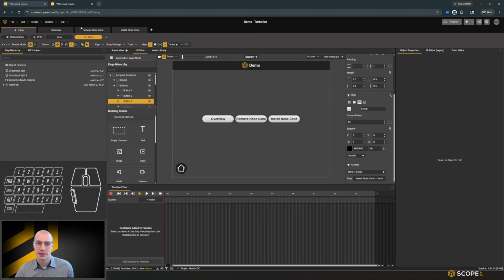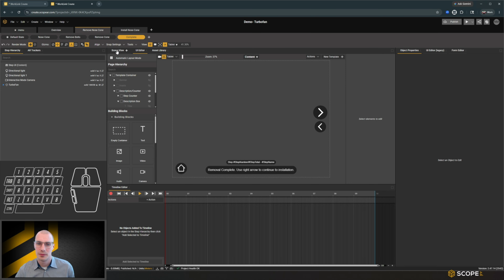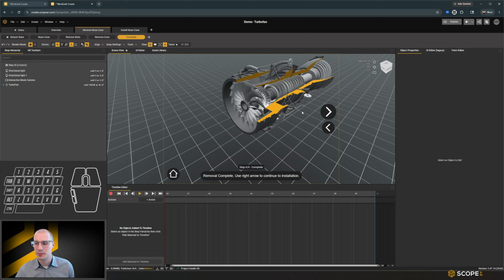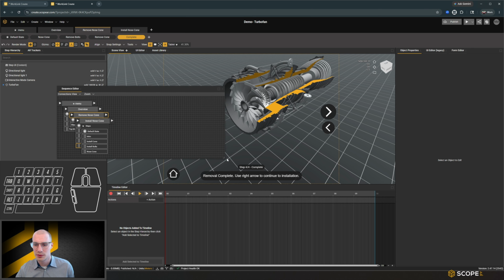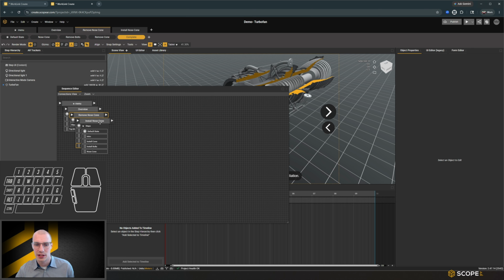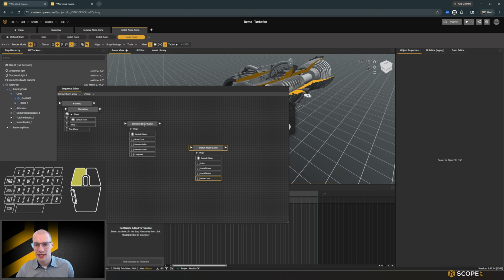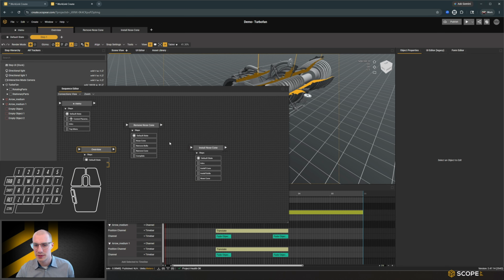Similarly, we want to check that the end of the remove nose cone sequence automatically takes us into the beginning of the install nose cone sequence. In order to do that, we're going to use a new window called the sequence editor. This is the visual representation of the user flow through a project. So we can see a visual representation of our 3 sequences here. We can toggle on and off different connections that might be available to us.